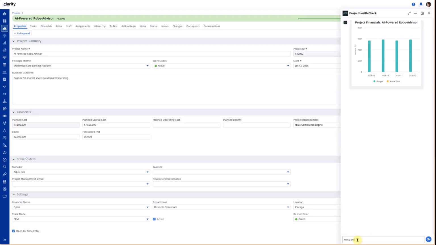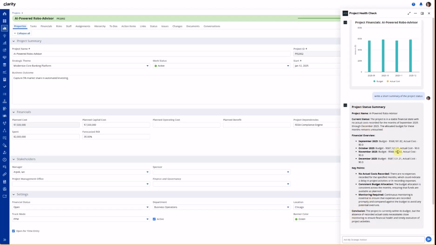write a short summary of the project status. It'll take the same set of data and provide me a short summary of the financial overview, and there, no actual cost has been recorded thus far, and monitoring it, it seems that the project is fine because there's no actual spend against it.